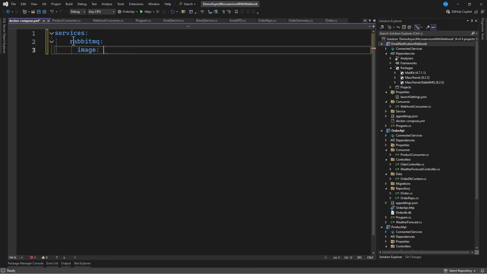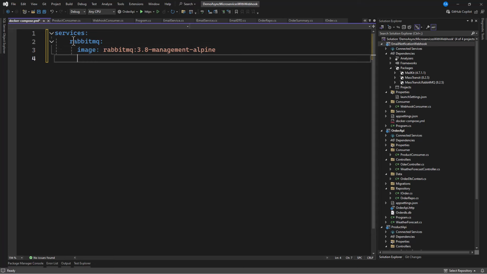Okay, and now with this image, we need to use RabbitMQ version 3.8-management-alpine. So ALPINE. Okay. Aside from this, we need to have the container name. Container name, it is still RabbitMQ.